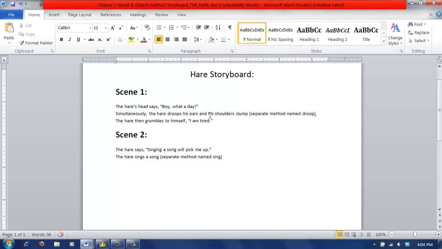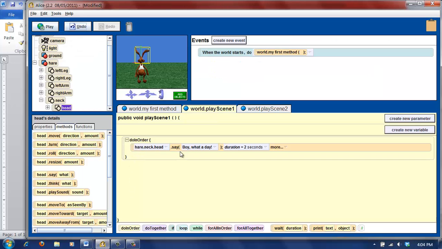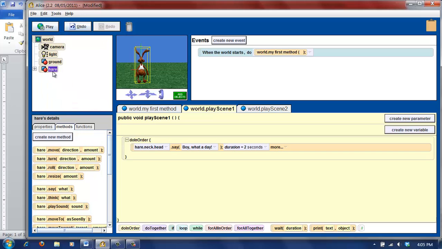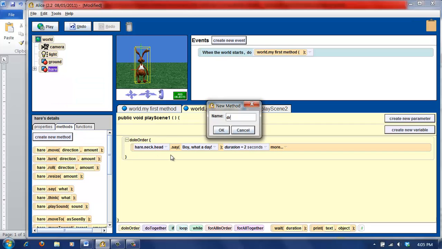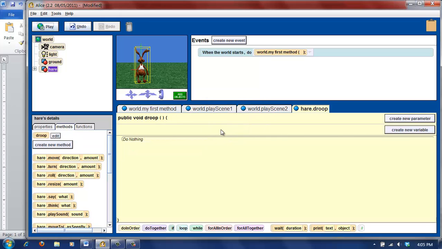Next, the hare droops his ears and his shoulders slump. And this should be a separate method named droop. So obviously we do not want to write the code here. Instead, what we're going to do is make sure the hare is selected in the object tree and click on the Create New Method button and type in droop. Droop is a verb. We start off with a lowercase letter, so this is aligned with the Java naming conventions. Click on OK. Notice at the editing area that we have new tabs. This one says hare.droop. The dot will separate the object from the method.